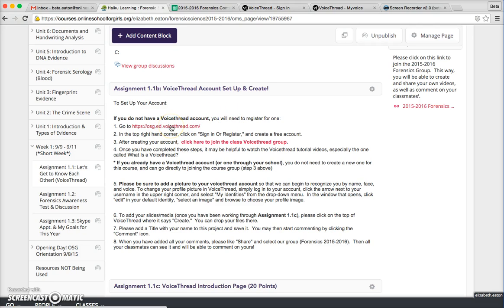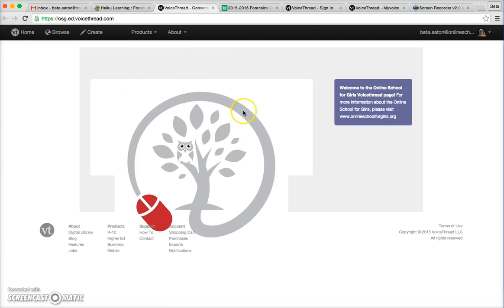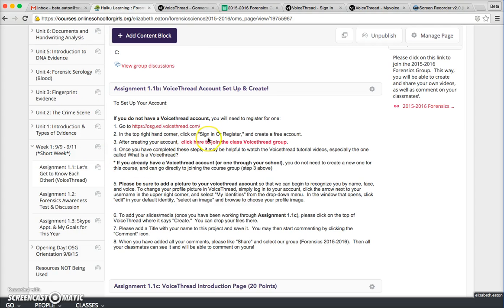So I tell them to go to this link here, which is the OSG page on VoiceThread, and you can see I just clicked it and it popped up. Now I'm signed in, but if they don't have an account, up here in the right-hand corner is going to be either a sign in or a register button, and they'll most likely have to register. So they'll register, click, and create a free account.